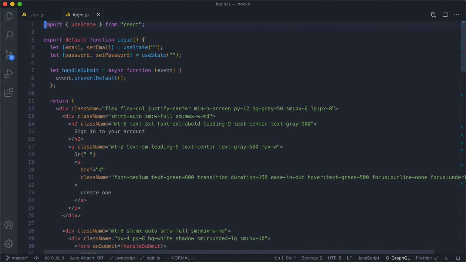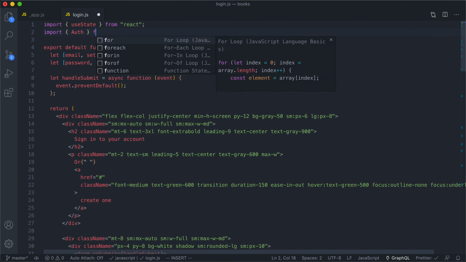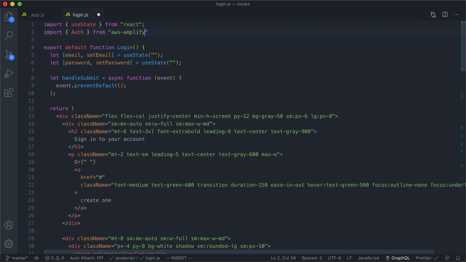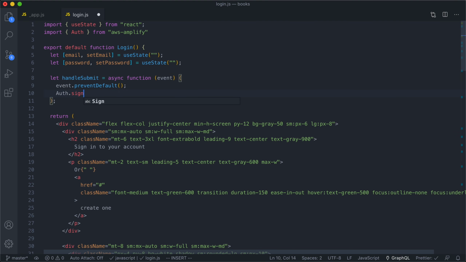So the first thing we're going to do is import Auth from AWS Amplify. Now, in this login form component, we've already wired up the form submit to invoke this handleSubmit function. So this is where we're going to do the sign in. And to do that, we're going to call Auth.signIn. This is a function that takes a username and password, so we'll use email and password. Now, this signIn function is async. So we're going to do let response equals await Auth.signIn, and then we're going to log that.